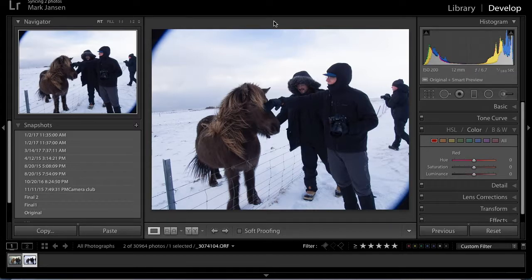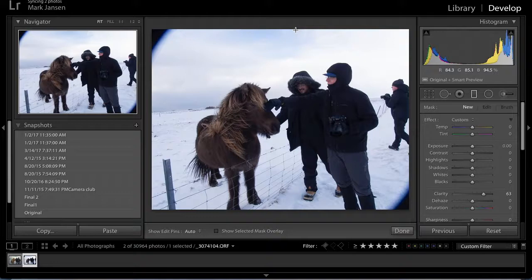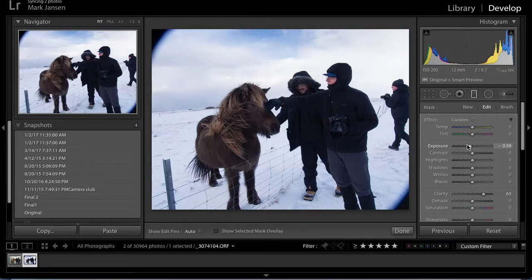The first thing I would do with this picture is to see if there's any information in the sky. So I would take my graduated filter and drag this down to see if I can pull out any highlights or any interest in the sky. And as I drop the exposure down, I can see some more definition in the blue sky, and as I start to play with some of the contrast and the highlights.